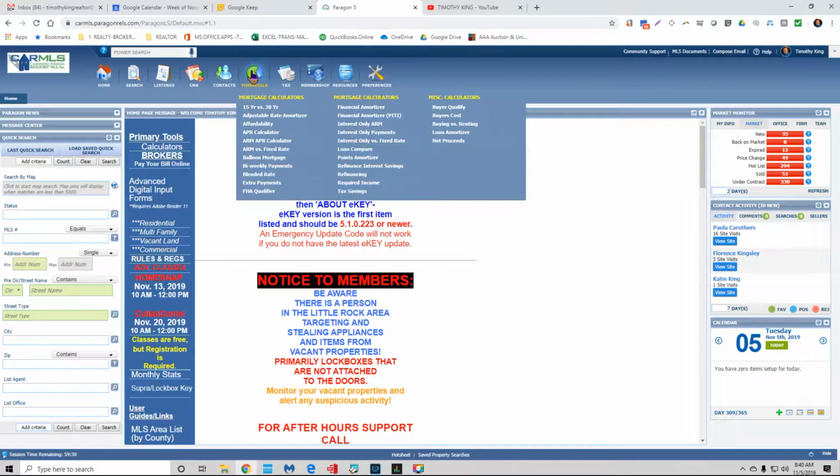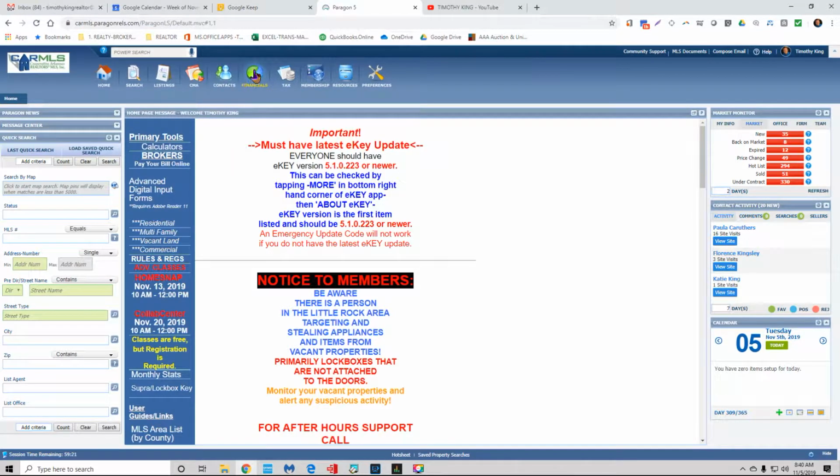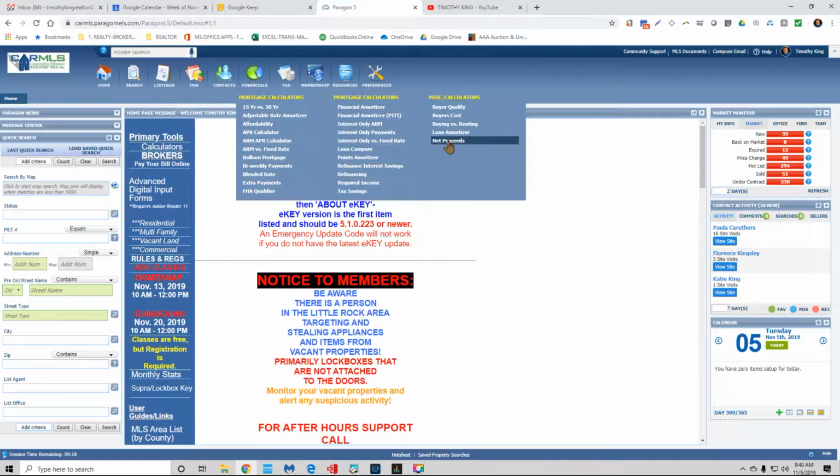When it comes to financials, this is an amazing tool because you can access your net proceeds right here for a seller, or you can access any of these other financial calculators. It's really helpful when you're talking to your clients. You're not a financial advisor, unless you are, so you've got to be careful not to overstep your bounds. But if you're helping a first-time home buyer, there are some financial calculators here that can really help you help them.